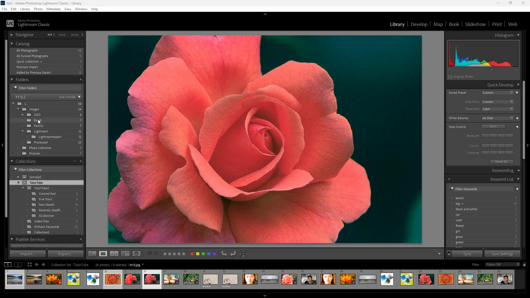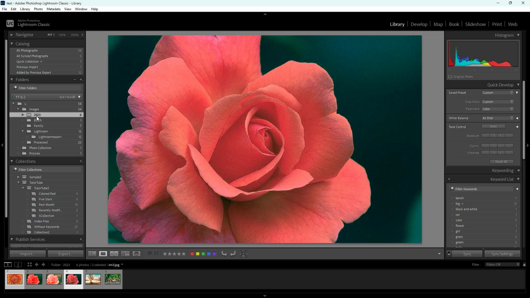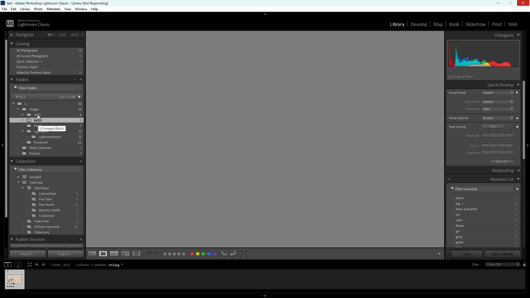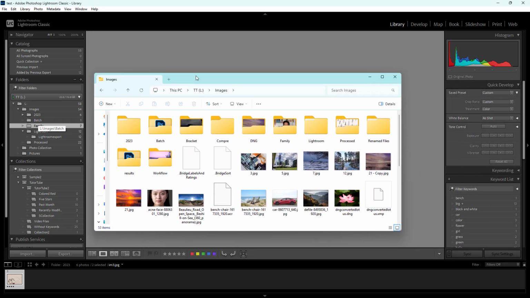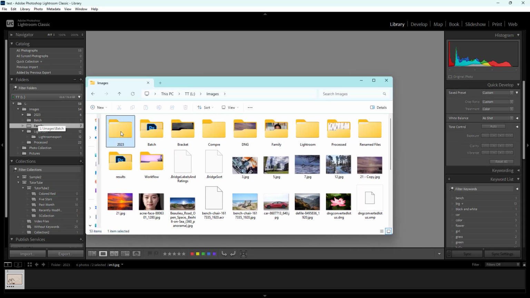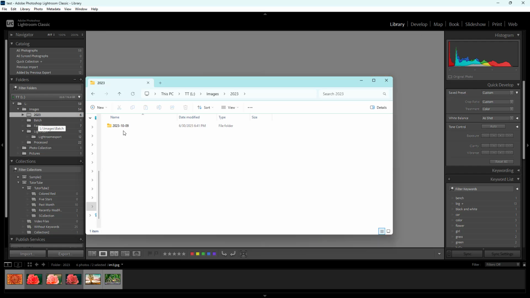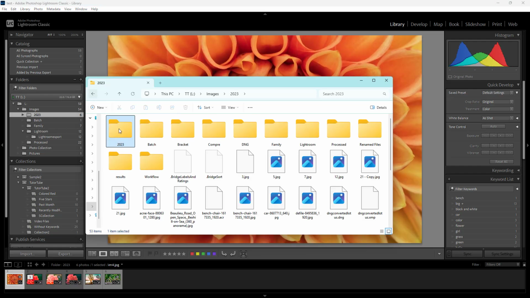So over here on the left hand side, you can see that I got some folders right here. For example, I got the 2023 folder, I got the batch folder right here, and each of the folders has different images. But let's say I got the 2023 folder, and in it I got some images, as you can see right here.